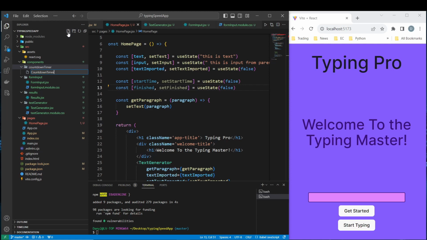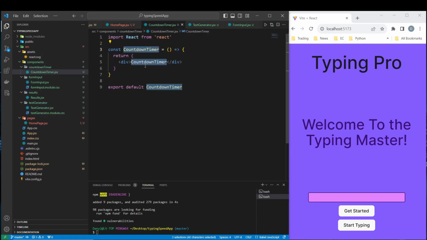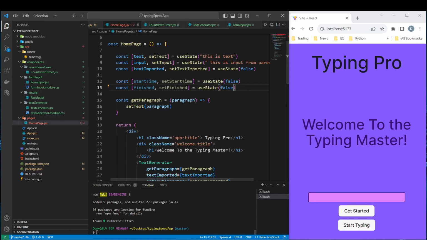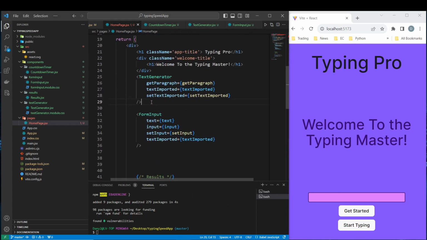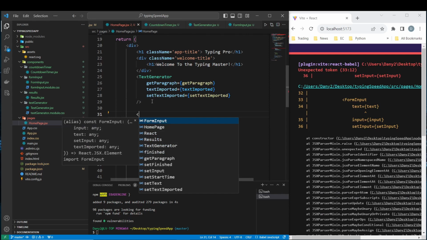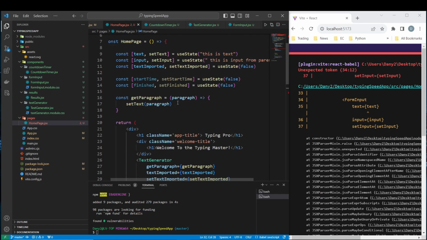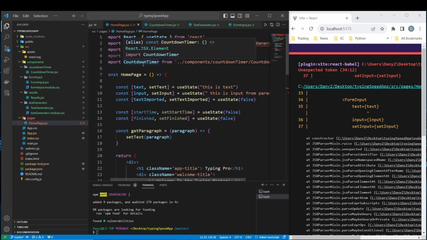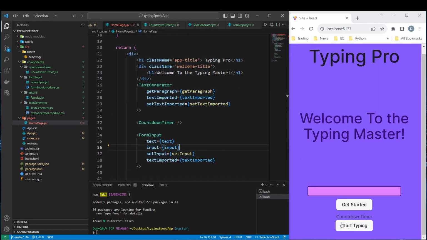So now come here and create a countdown timer.jsx, and here let's do rfce, and let's import this here, which is going to be below the text generator. Countdown timer, and we have it automatically imported from here. So if we close, that's it. You have here the countdown timer, but that countdown timer is empty.